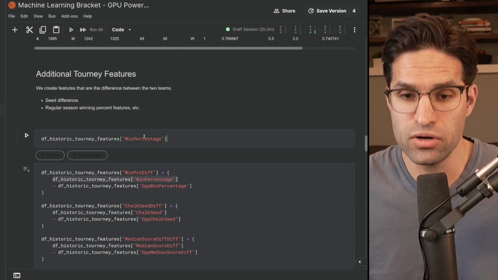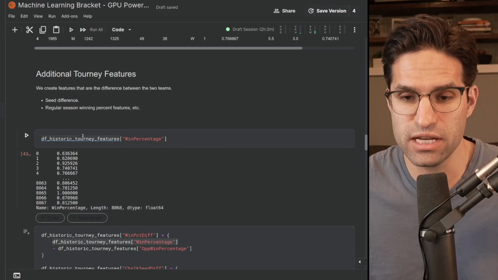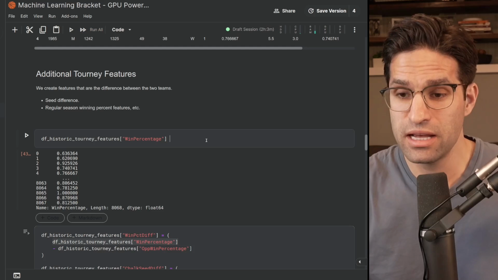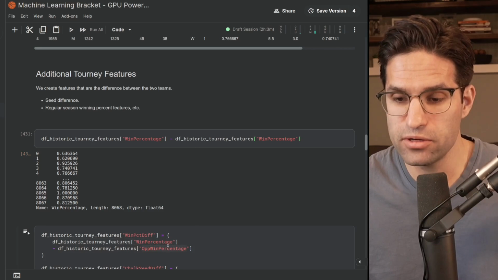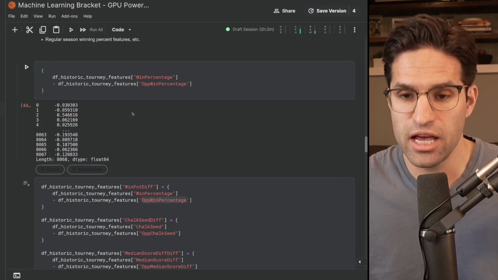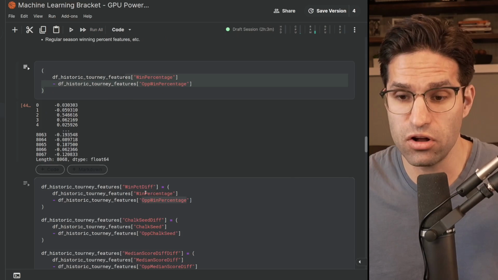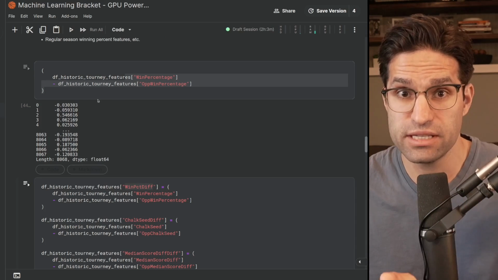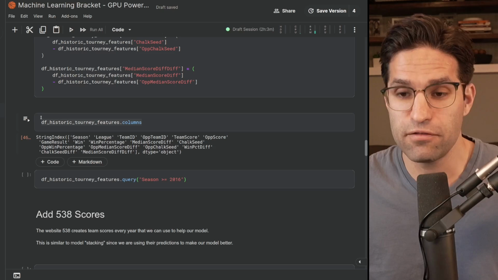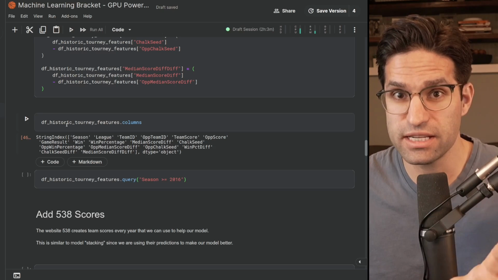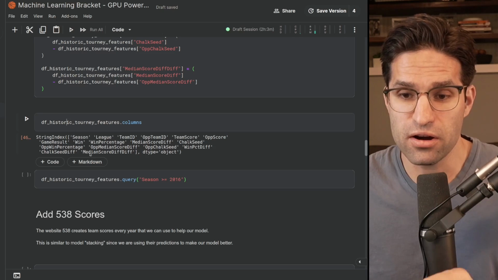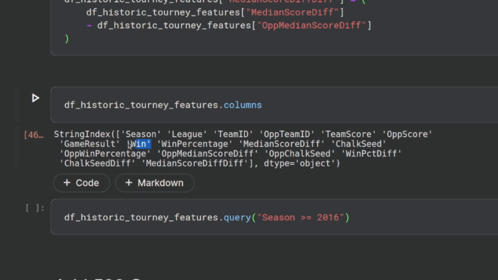So just to show you, I'm taking something like the win percentage of the team ID 1, then I'm subtracting the opponent's team win percentage, and we're just creating a new feature called win percent difference that we'll use to train our model. If I print out the columns in our data set now, we have our target, which is if the team won or not.